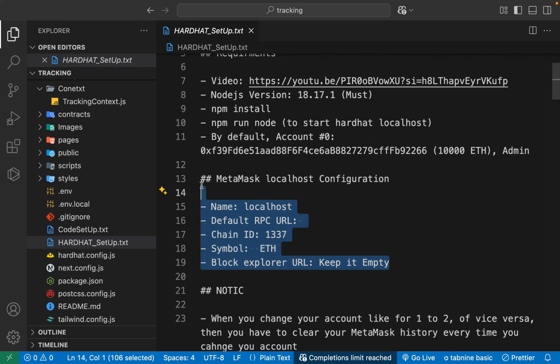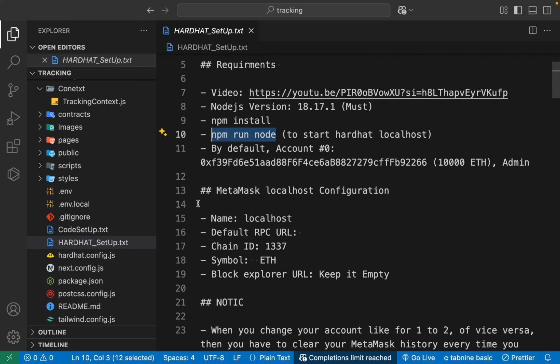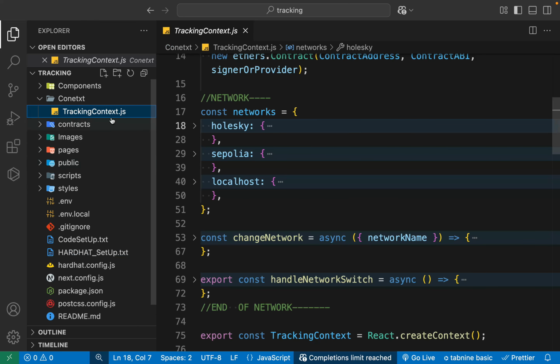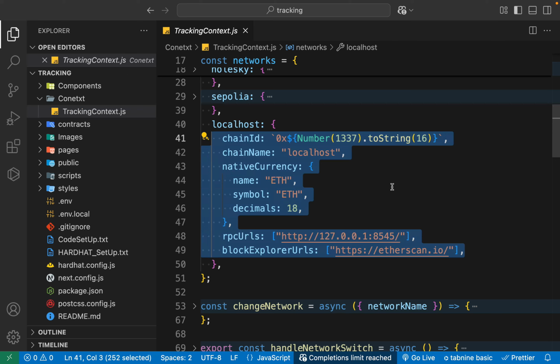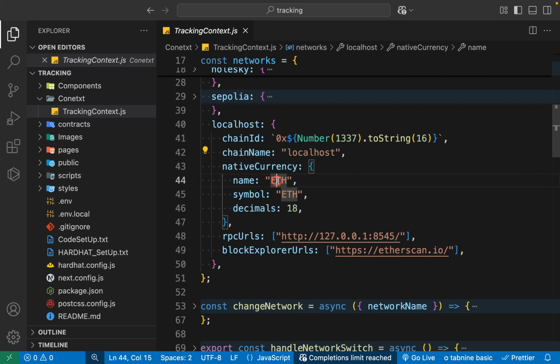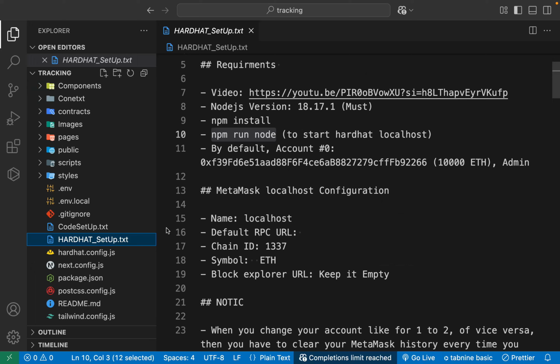This is the exact configuration you have to do in your MetaMask if you really want to execute the transaction in the local environment. So you have to give the chain ID, ETH as a symbol, name, and RPC URL, which you will get when you run this particular command, which I will show you. If you come back here in the tracking context, go back to the localhost. This is the exact configuration you have to do in your MetaMask: chain ID, name, ETH, decimal point, and this is the RPC URL we'll get in our local environment. And this one is optional, just keep it as it is. I hope you have understood this. Now we can come back to the Hardhat setup.